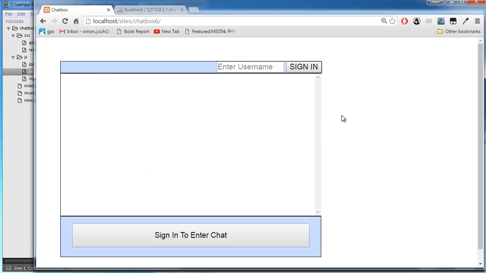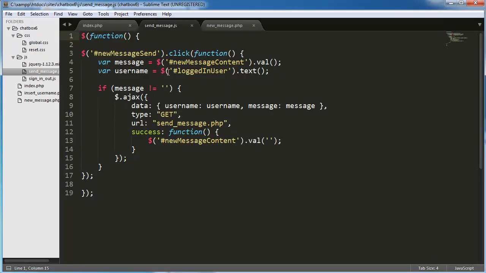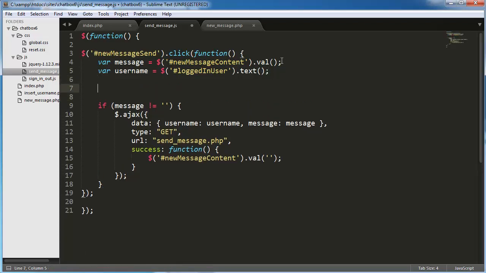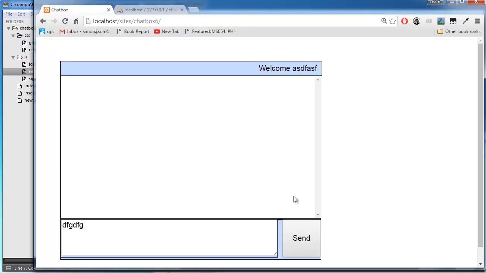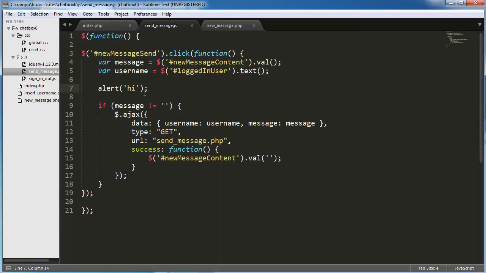So go back here. Now if you type in send, it should go blank. Wait a second. Something else is not right. If I create an alert hi here, see if that does something. So that's working. It's working up until hi.